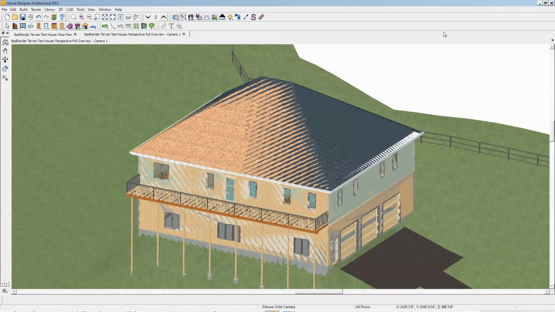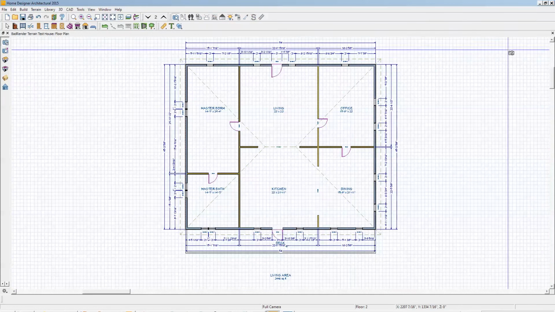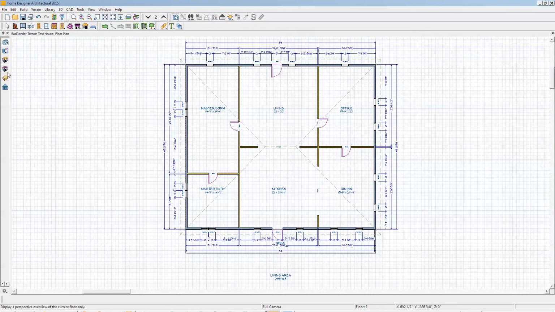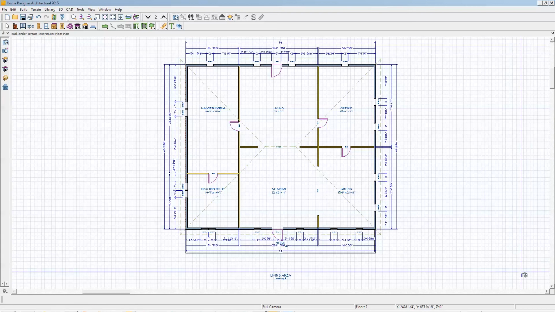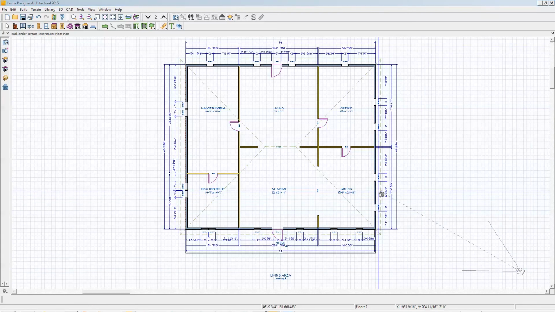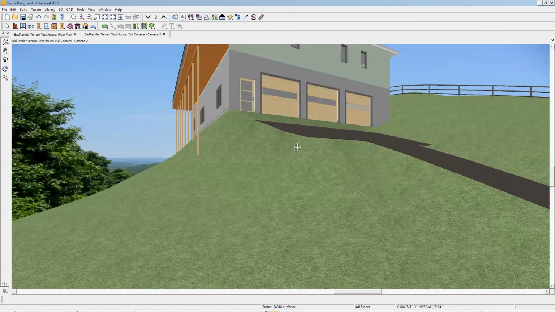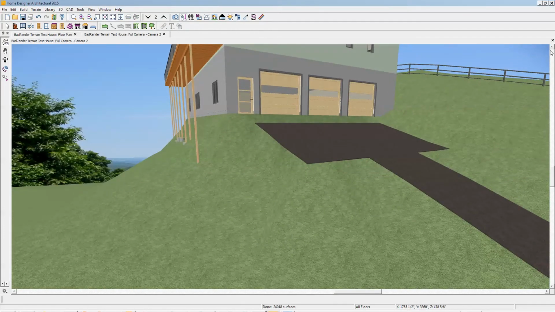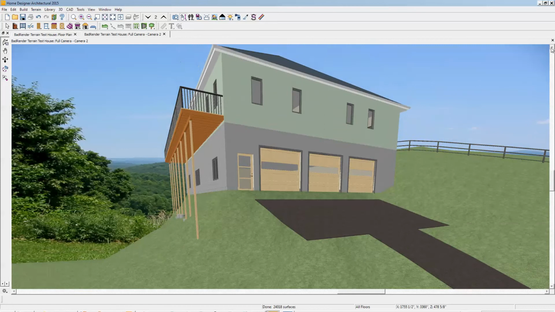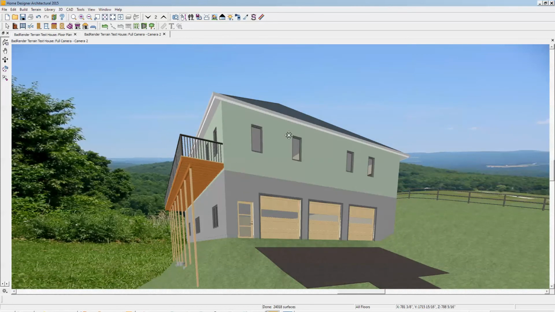But if you go to a different kind of camera, we'll go to the camera tools and just use a full camera, standing out like that. The results are dramatically different in terms of the visual results. See, it's not happening.